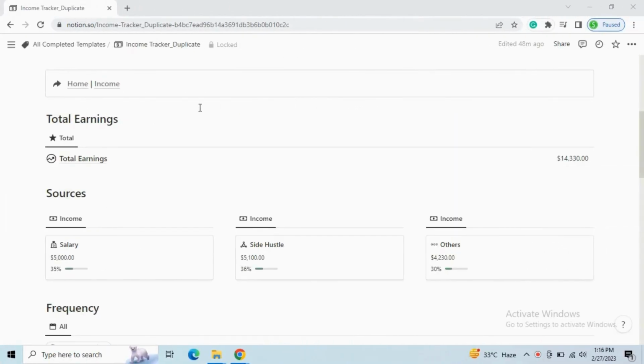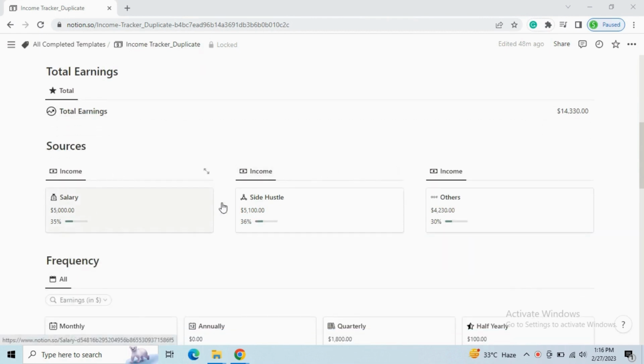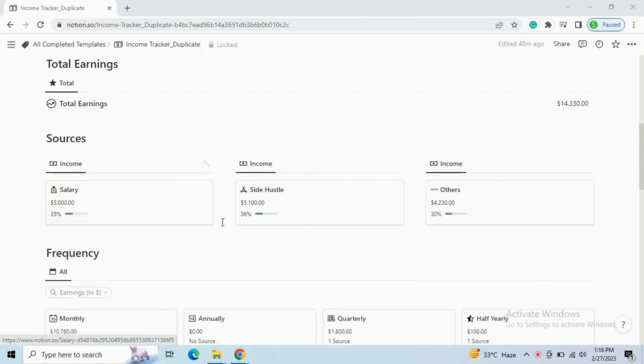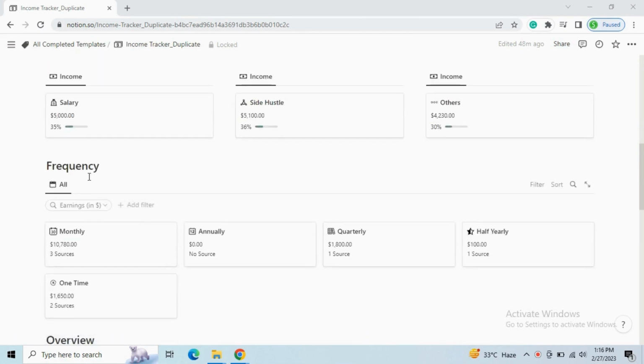Today, we are going to learn how to build this income tracker in Notion and stay on top of our finances. In this Notion income tracker, we will have 4 sections. Total earnings, which shows the total amount of earnings for a given period. Sources of income such as salary, side hustle, and other sources of income that shows the total earnings for each individual income and the percentage of the total income. Frequency of income, which shows how frequently you earn an income, calculating the total earnings and the number of sources for each frequency of income.